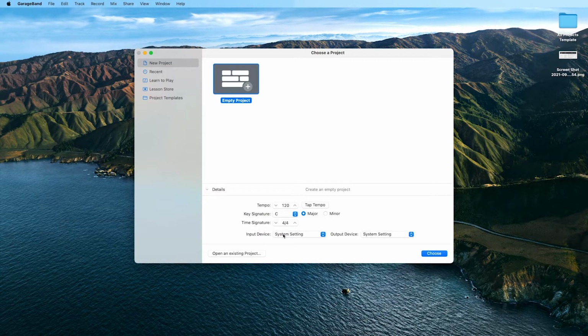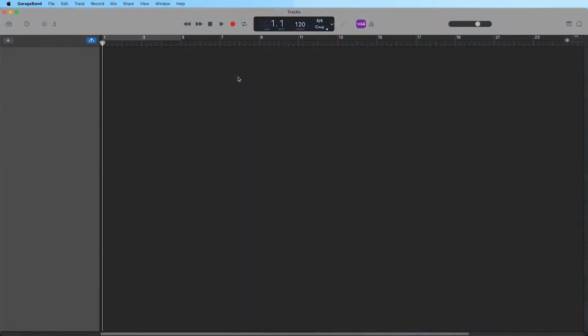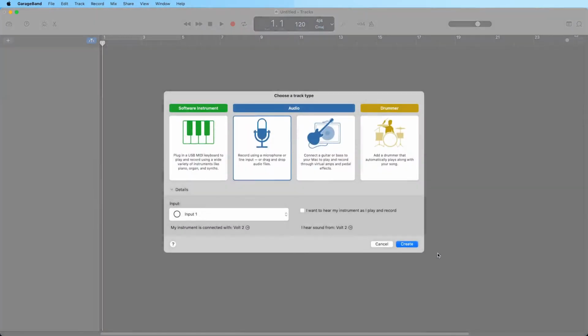Here, you can set the input and output device. Choose Volt for both. Then, click on Create an empty project. When a new project is opened, you are prompted to create a new track. Create a new audio track and choose the Volt input that you want to record from the drop-down menu.